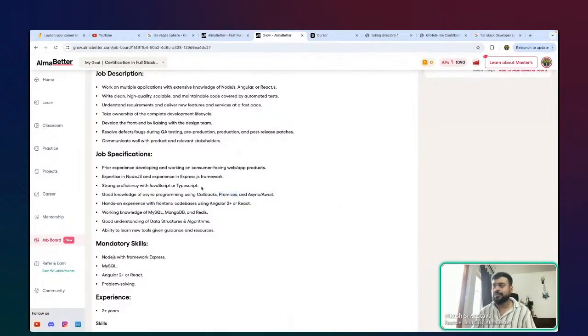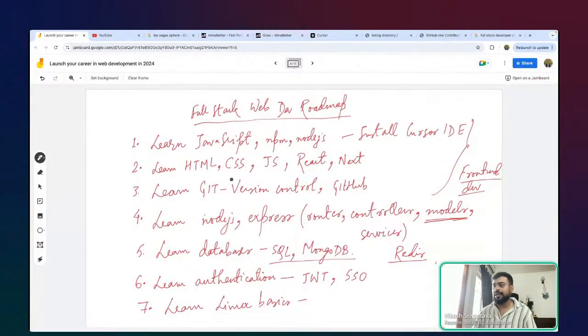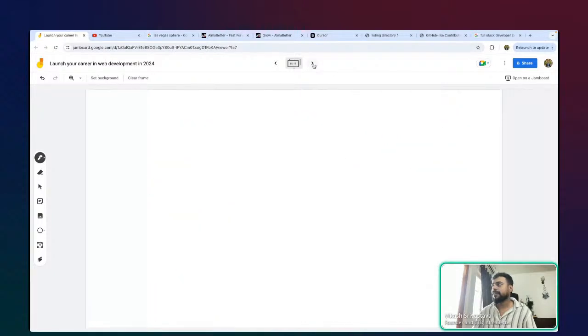You learn in JavaScript, Node and Express, right? I talked about this. MySQL, MongoDB, and Redis, pretty much the same thing. Okay. So overall, the idea is you need to really imbibe this roadmap that I've shared with you, and I'll of course share this Jamboard with you towards the end. All right. So you pretty much know what companies are expecting from a full stack developer, and that is how our roadmap is also planned out.